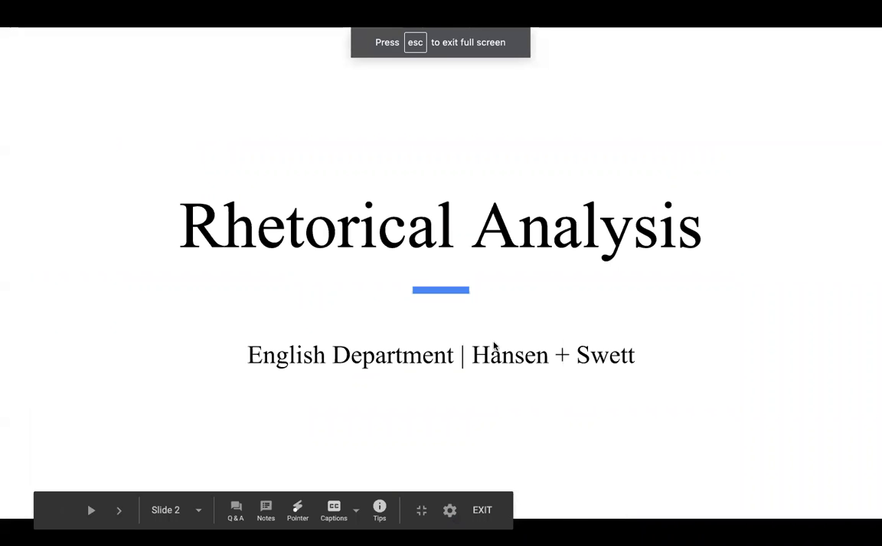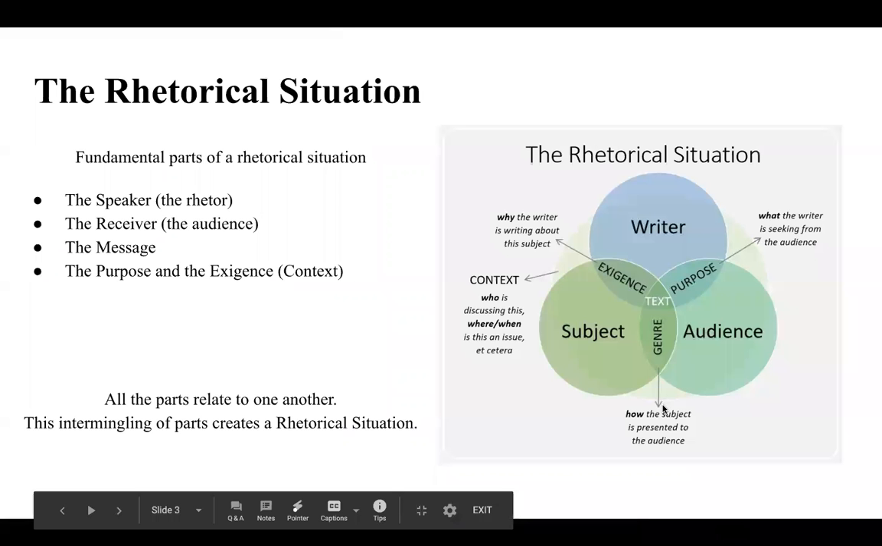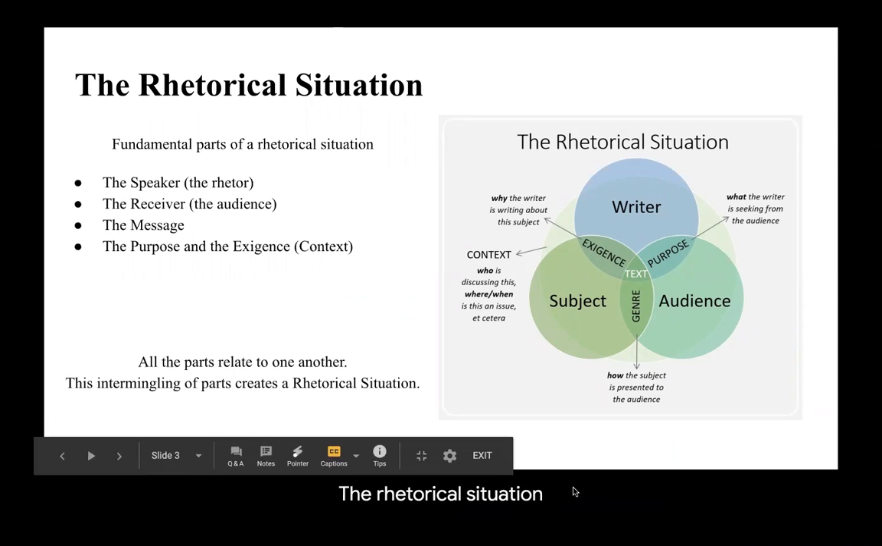Rhetorical analysis. The rhetorical situation. The fundamental parts of the rhetorical situation.